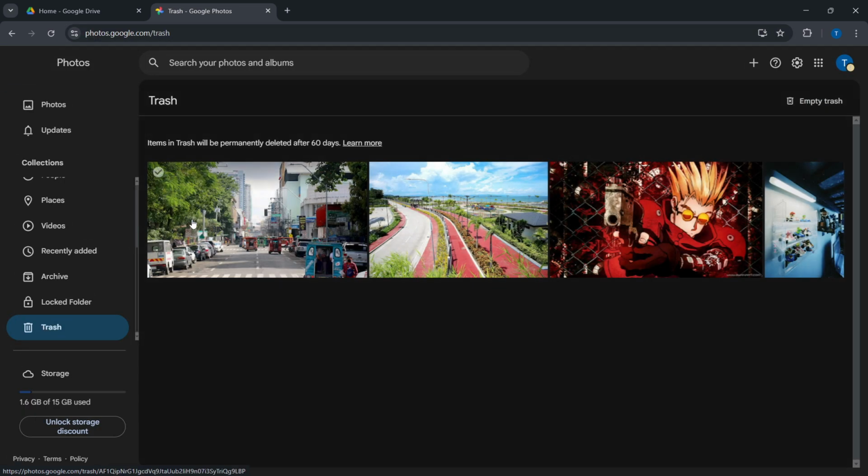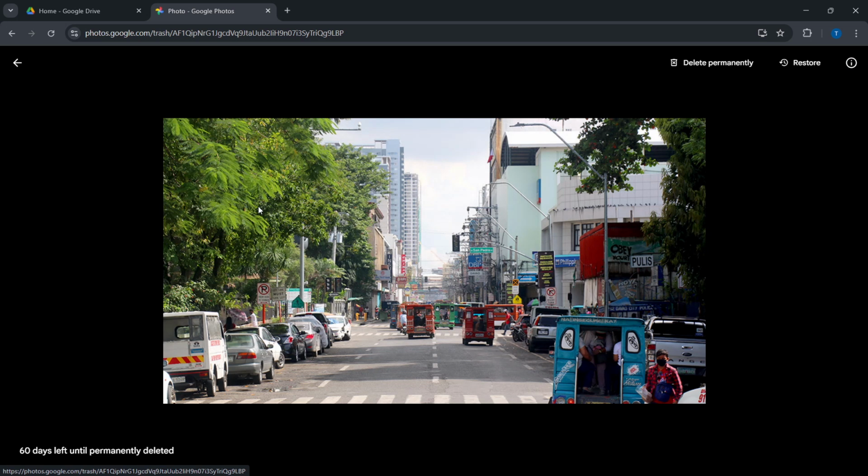Inside the trash, scroll to look for the images you want. Items in trash won't show up in search or albums, so browsing is key. When you find them, select the photos and choose Restore. This sends them back to your main photos library and any albums they belong to.